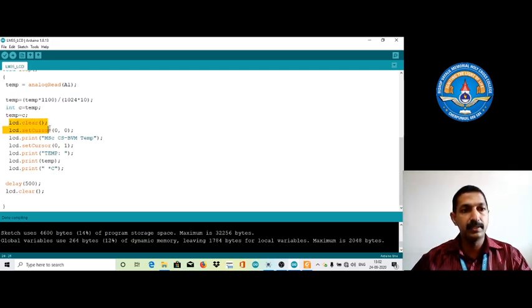After that, we are setting up our LCD screen: lcd.clear, then lcd.setCursor(0,0), that is, we are moving to the first position of the LCD. Then we print one sentence, MSC CS VVM Temperature, simply giving a title to our LCD display. After that, we go to the second row with lcd.setCursor(0,1). Then we print the temperature with lcd.print.